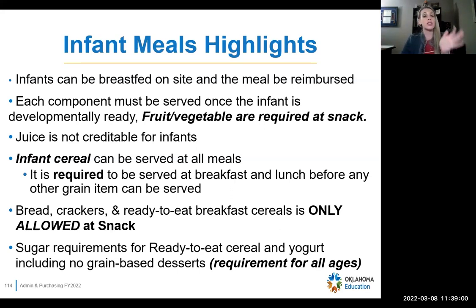We understand that. But once they are starting to eat, you give them it. And then once they are eating everything, then you start giving them everything. There is in the past on the fruit and vegetable at snack, it is required.